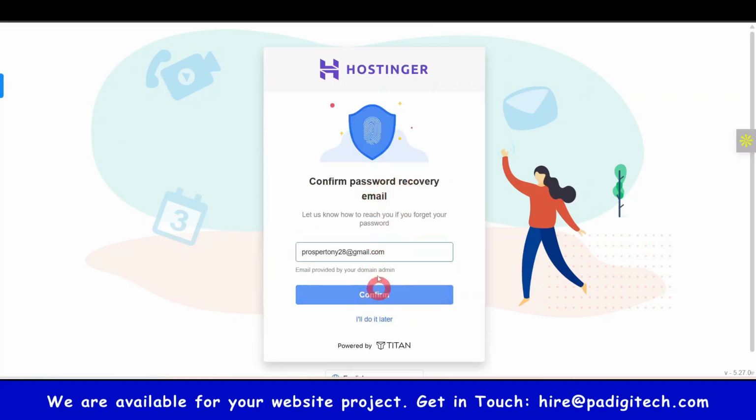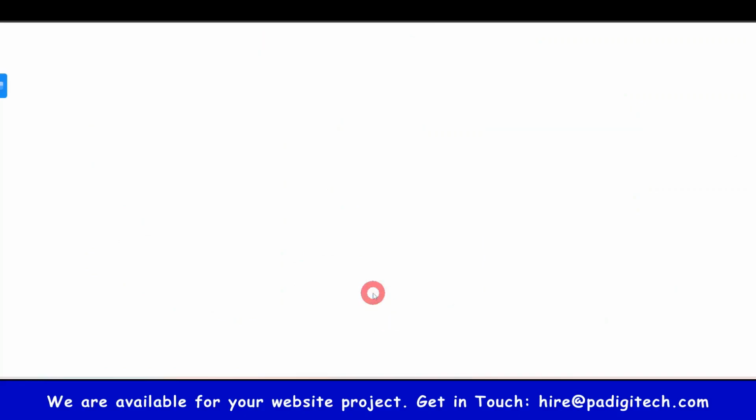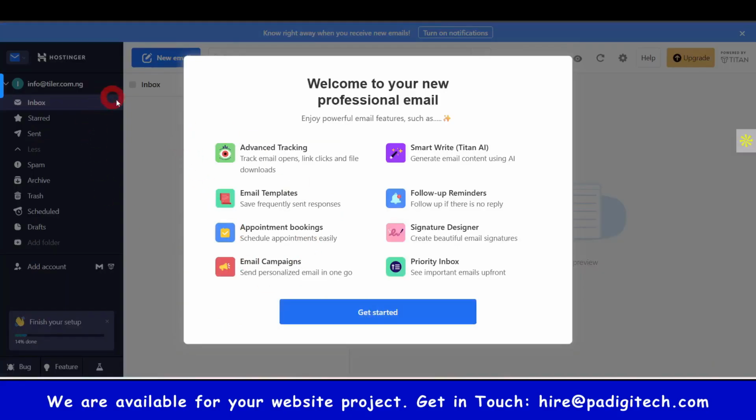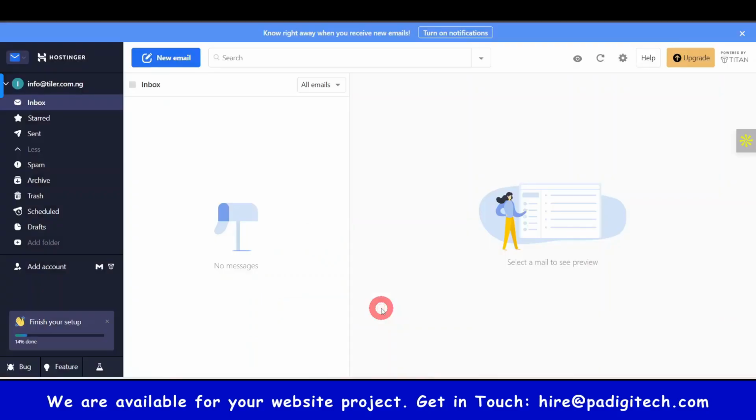To confirm your recovery email, make sure you confirm your recovery email. So you can see I'm currently logged in. So I've created a custom email. This is how you create a custom email. Now, once you create the custom email, you're going to be seeing all of these. So just go ahead and click on get started. So a pop-up with quite a number of information appears for you.